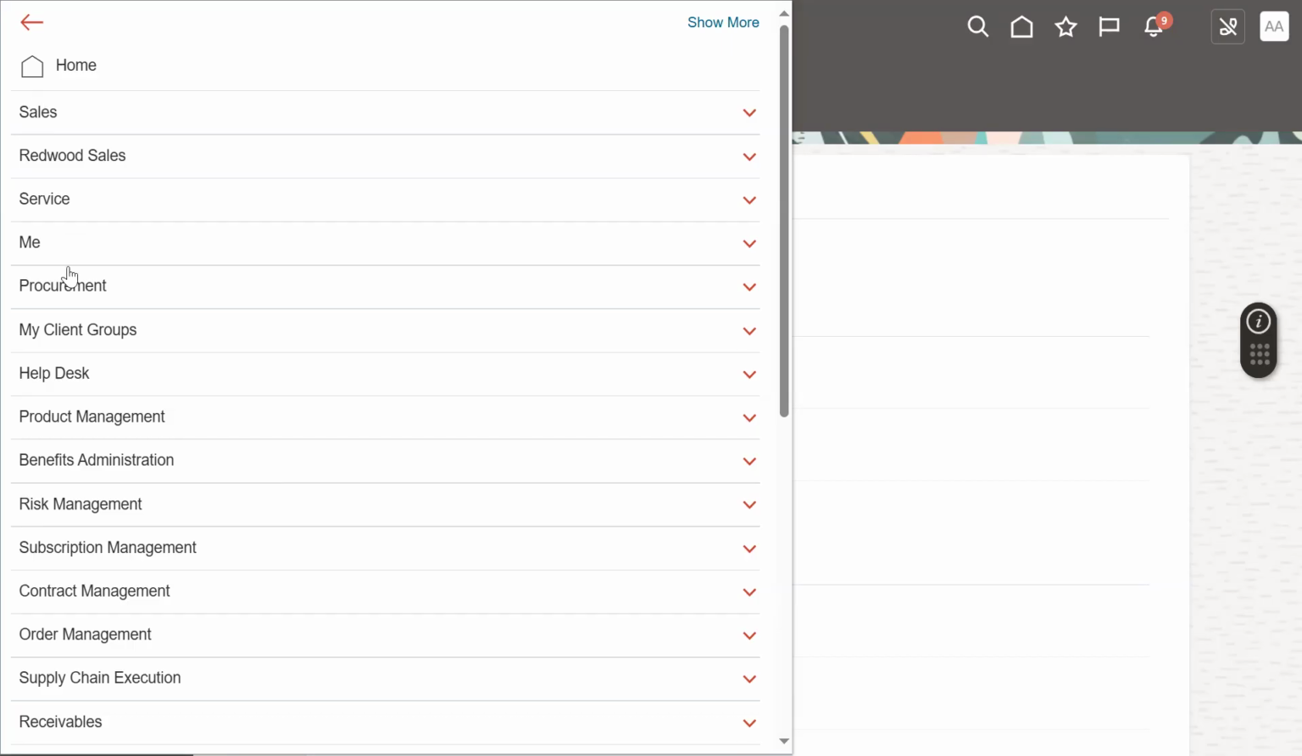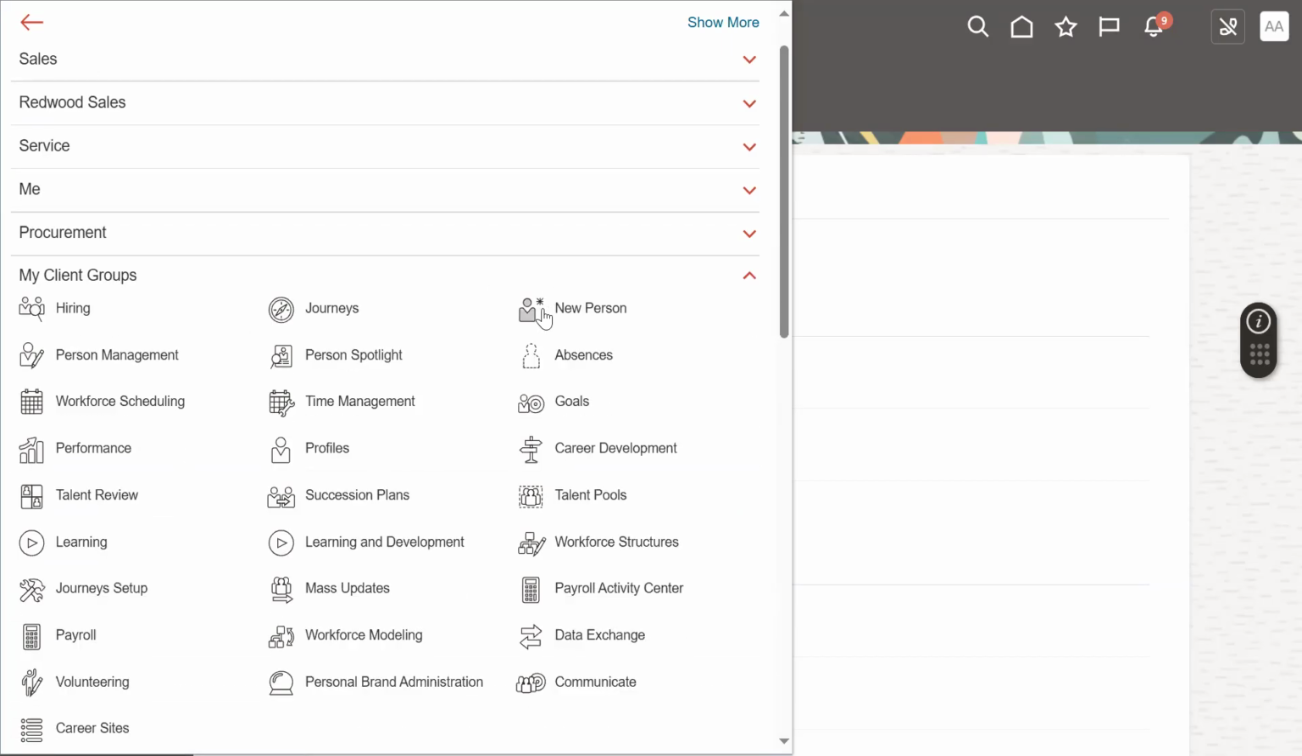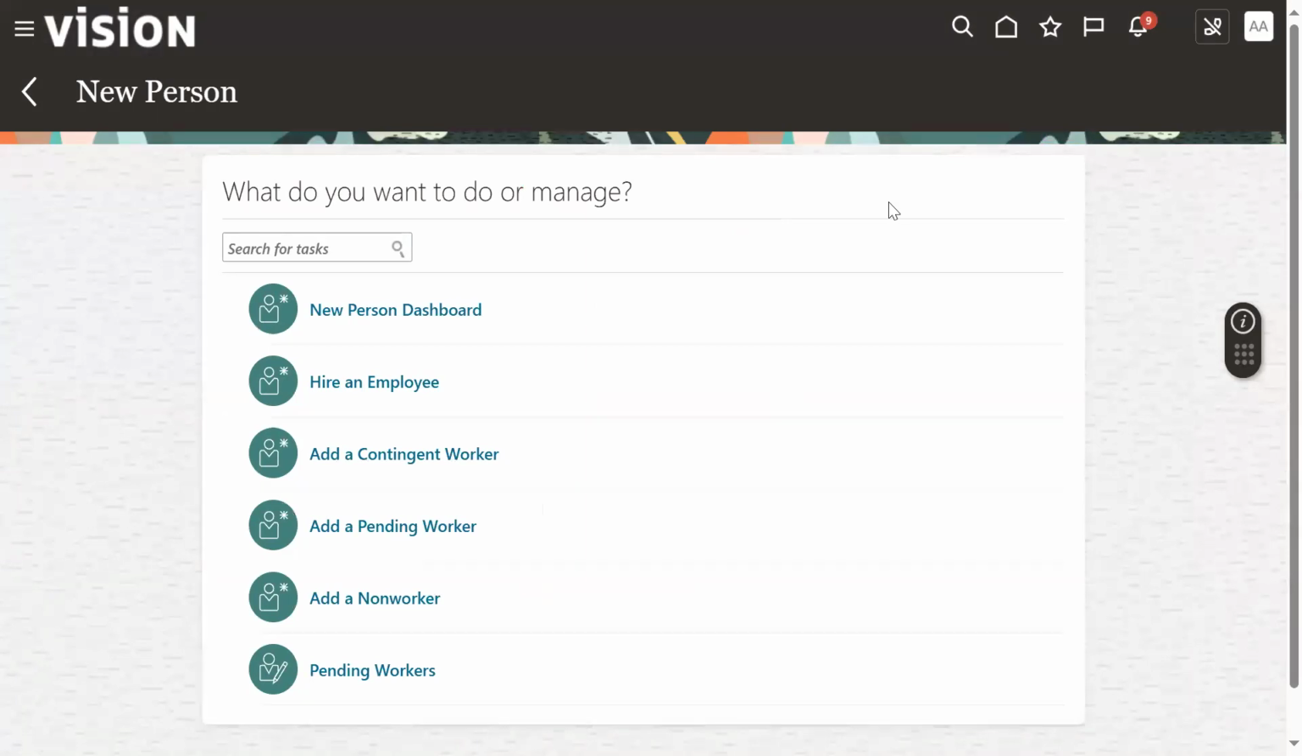Go to Navigator, My Client Groups, New Person. In the initial stage we get a little bit of confusion with navigation and all, but if we practice for a couple of days, then there won't be any issue here. Let's go for Hire Employee.